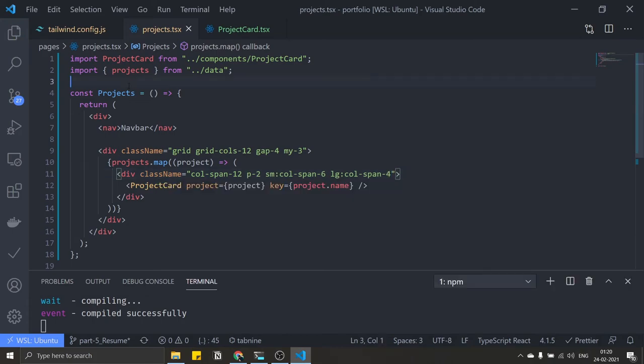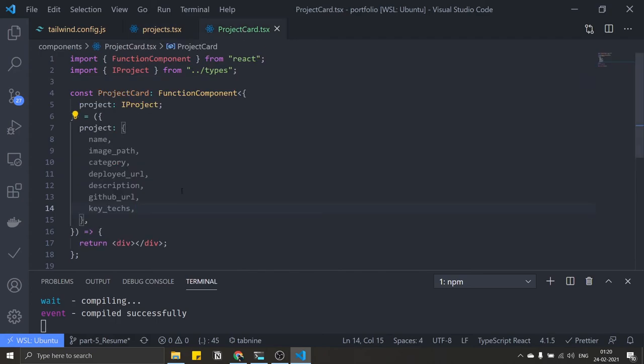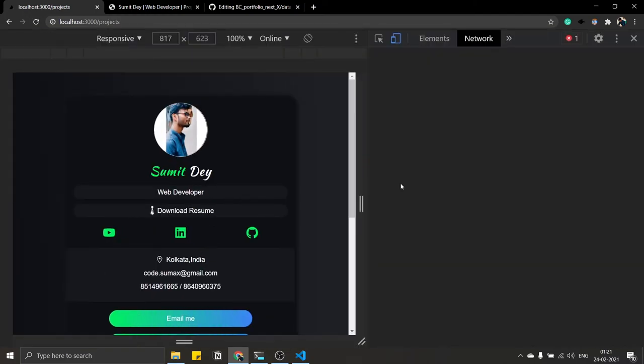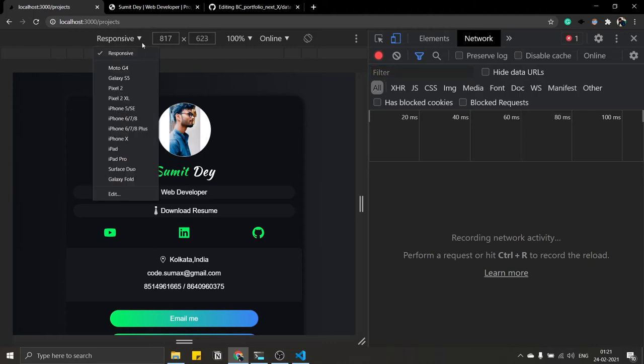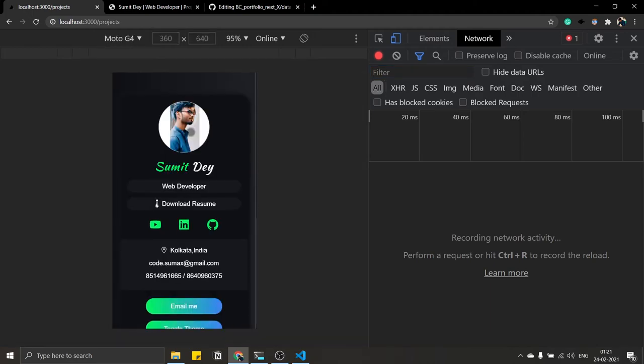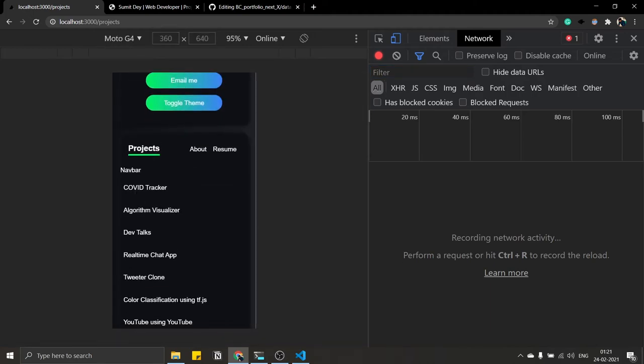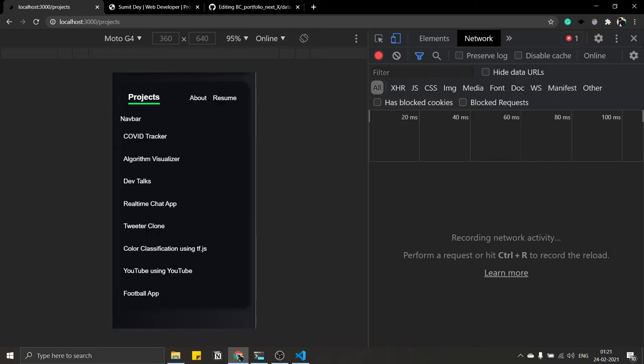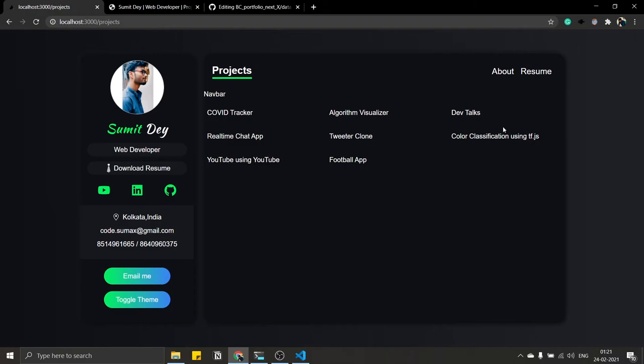Save this. Nice. Just go to project card and let's show the name for now. Name, and let's see what we have. Oh, here it is. I have my grid. So one row is showing 3 columns from the large screen. Just go to this mobile screen, the extra small, responsive. Click on Moto G4. Aha, good. Every row is showing a single column. Cool. A single column means a single project.